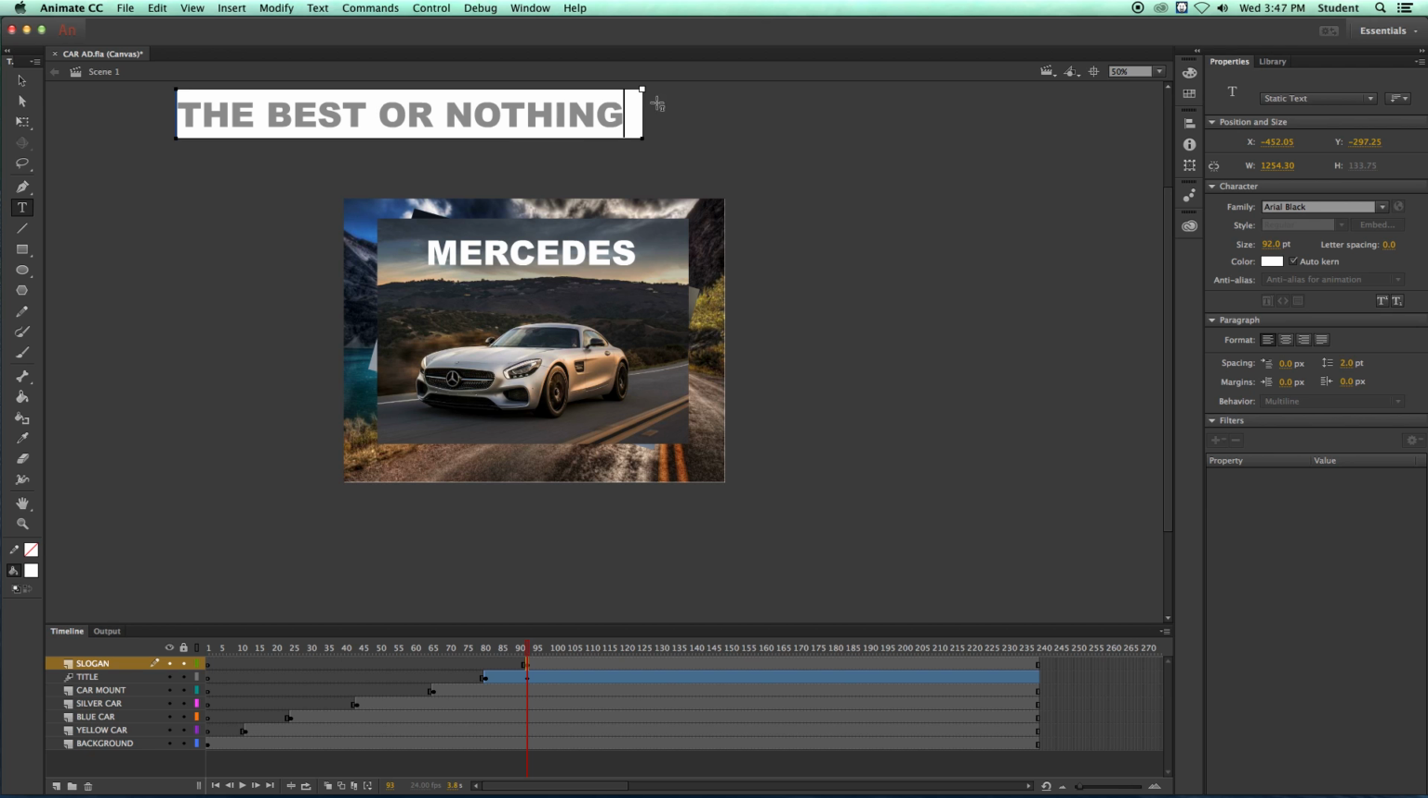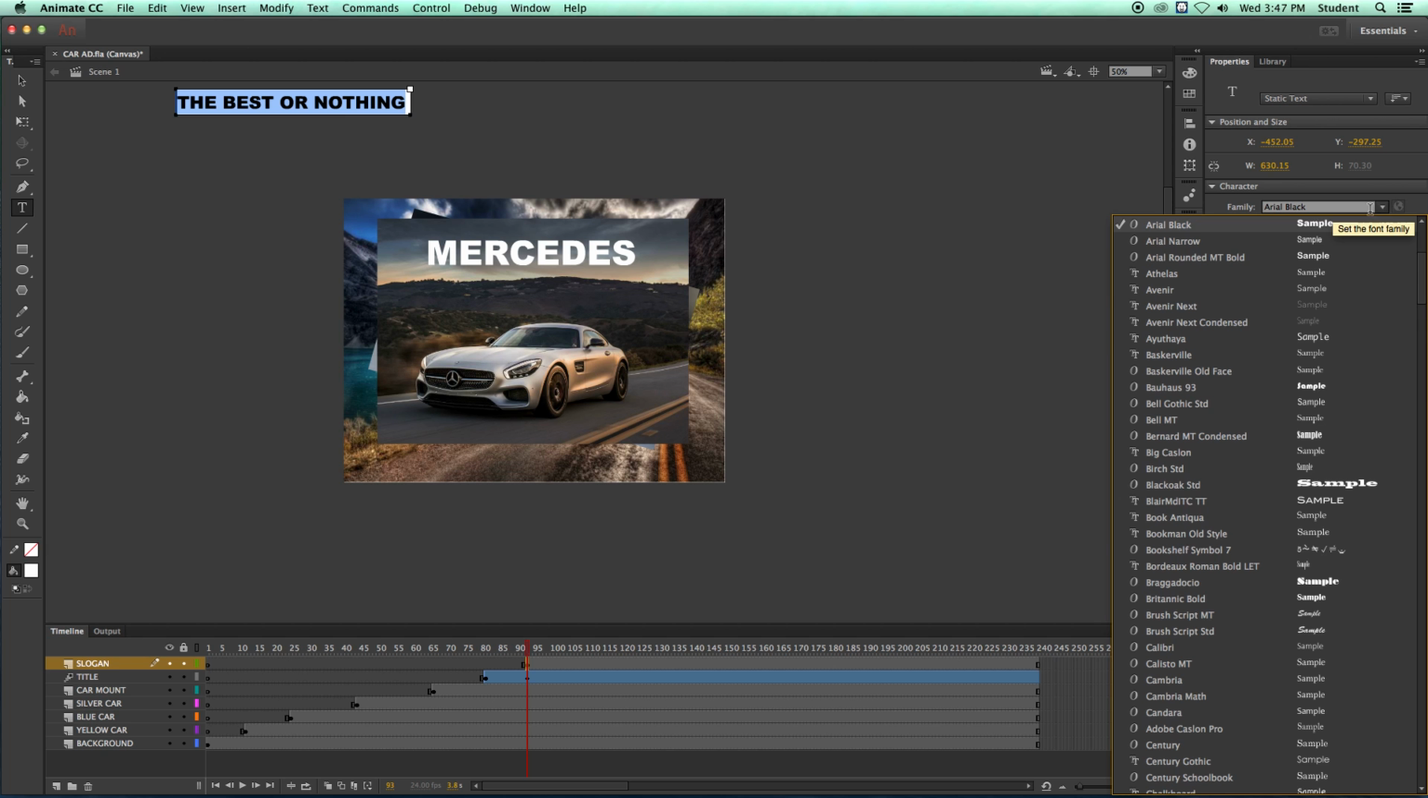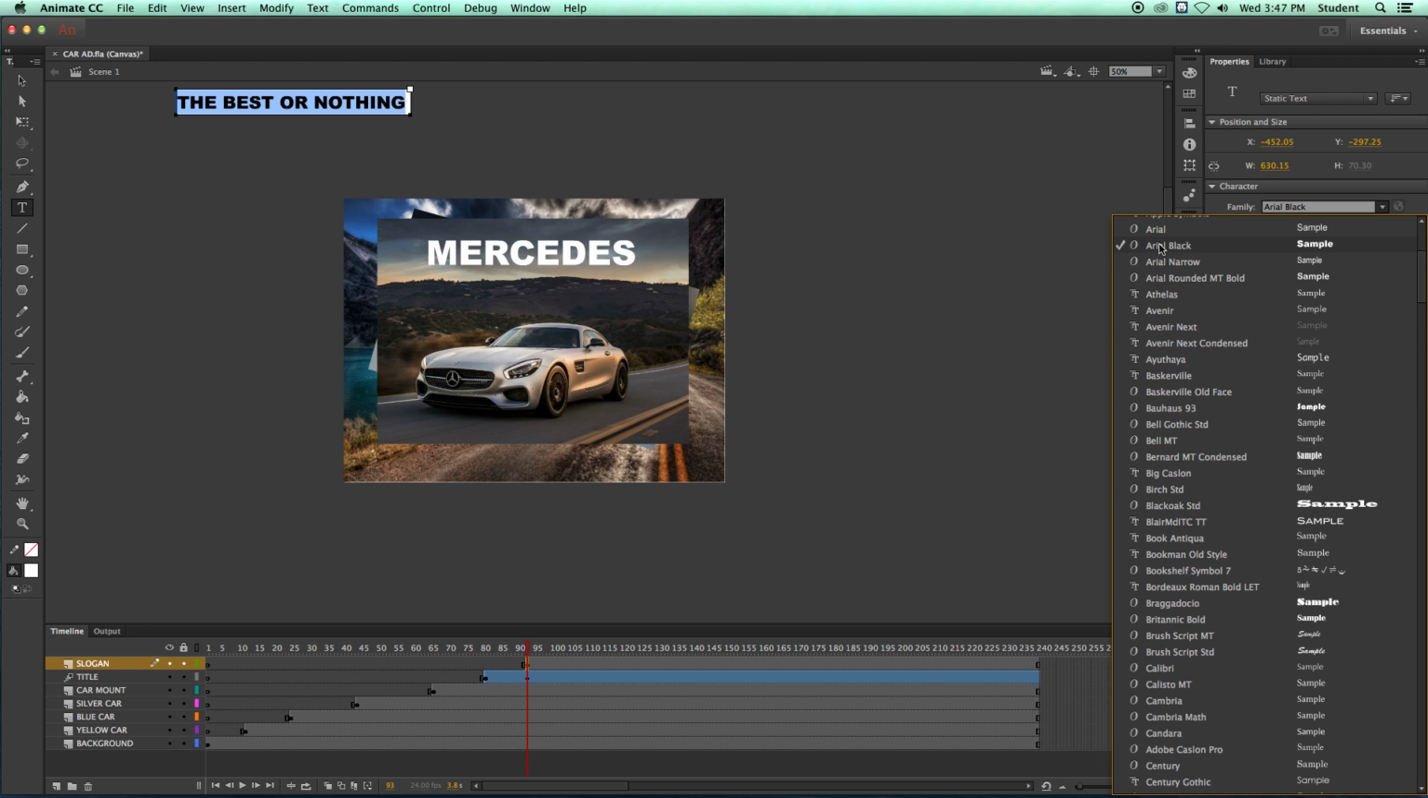I think that text is a little too big, so I'm going to highlight it, resize it over here in the properties panel. Bring that text down, that slogan size down. Bring that box in a little bit. I think I'm going to change the font to Arial, just a regular Arial, or maybe Helvetica. Yeah, Arial is good.